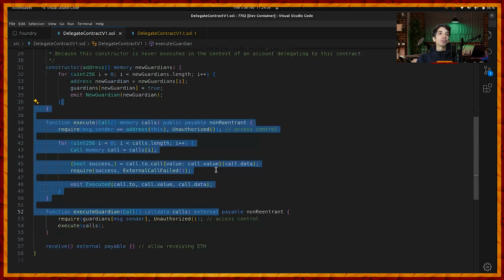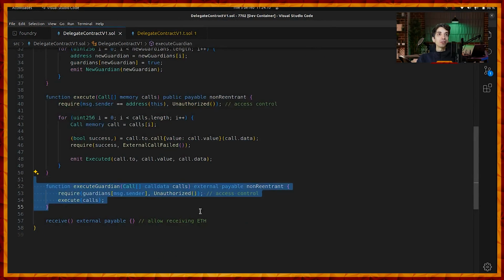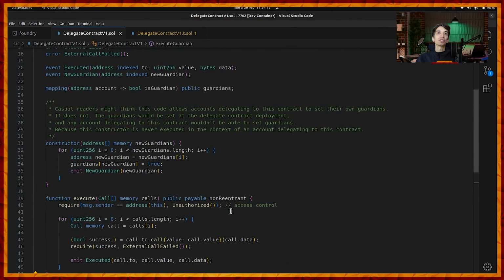So you won't be able to execute anything on the execute guardian because there is no way to set those guardians in the beginning. The guardians can only be set in the constructor of the delegate account, not the one that is delegating to it. So be careful with that. In the next version, we'll see how we can use initializer functions, similar to the ones you are very used to seeing in proxies, to set these guardians, okay?